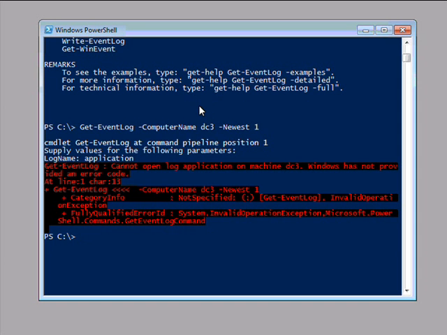So, bummer. Now, if I need to do this against a remote machine, this time I am going to specify my log name because the command will work. LogName Application. Then what I need to do is put this in a script block. So that's what the curly brackets are. And then now I'm going to say Invoke-Command. Specify the computer name and specify the credentials.